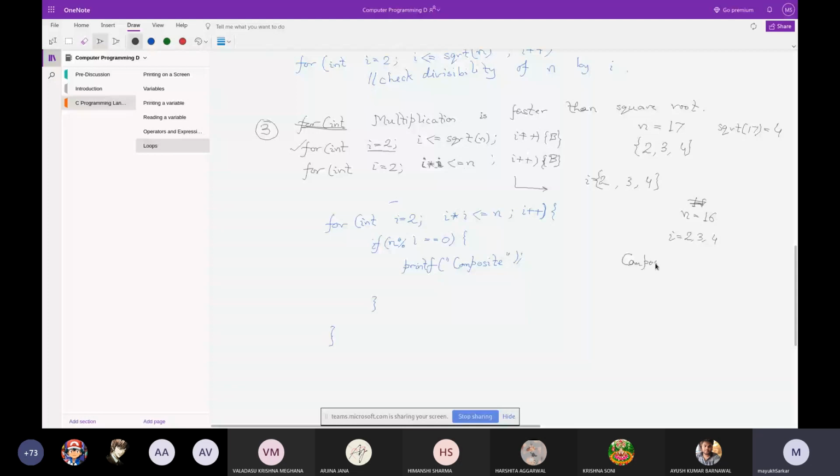i will become 3. It is not divisible by 3. So this block will not be executed because 16 % 3 is what? 1, not 0. There is a remainder when dividing 16 by 3. Then i will become 4 and it will be divisible again, so it will print composite. But observe that the problem with this code is it is still executing even after we know the number is composite.